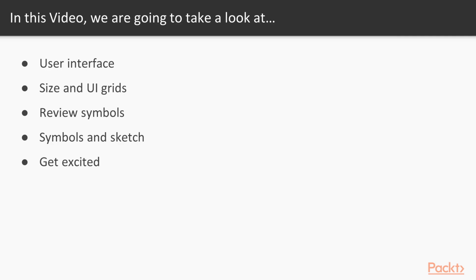Now, user interfaces start from simple ideas, right? Sketches on the wall, outputs, and we're going to talk about how we take those things and put them into software really efficiently. We're going to talk about sizes and some UI grids. We'll review some more things about using repeatable systems of symbols inside of Sketch, and then we'll practice some of that as we keep moving to keep us efficient.